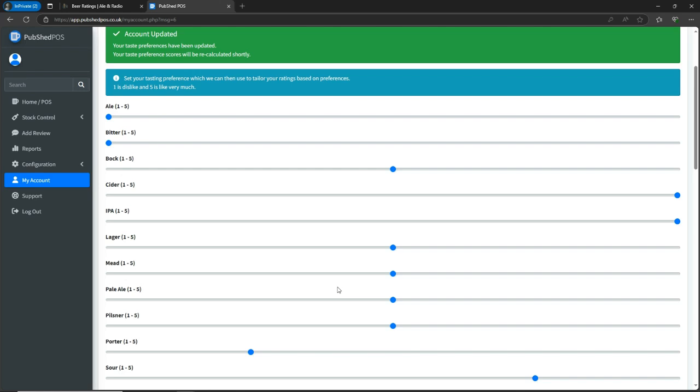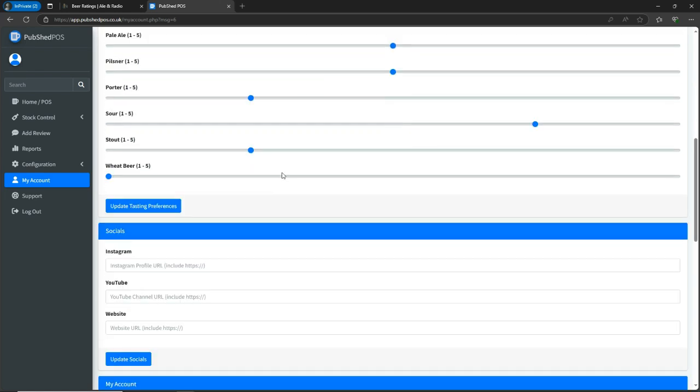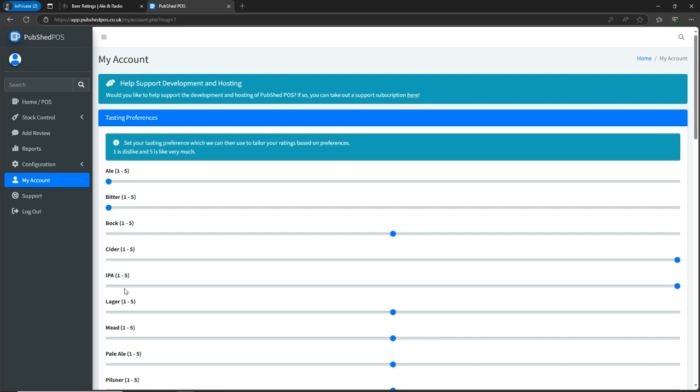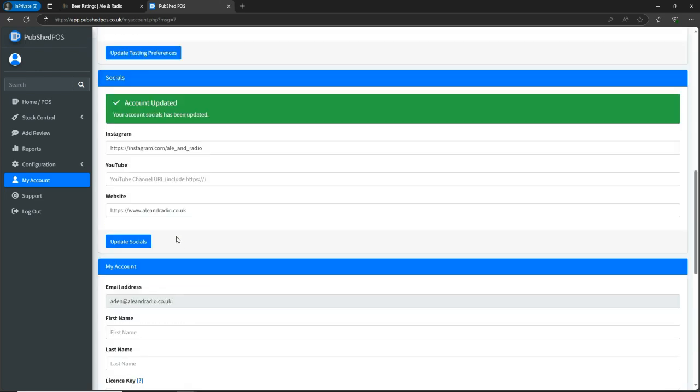You can change these as well. So if your taste styles change, you feel that they've changed, or you made a mistake, they're not set in stone, they're not fixed. So you can go and change them at any point. You then have an option for socials. So you can put in the URL links to your social media, Instagram profile, your YouTube channel if you have one, your website, update socials. This will all appear on the Ale and Radio website as well, which we'll demonstrate shortly.